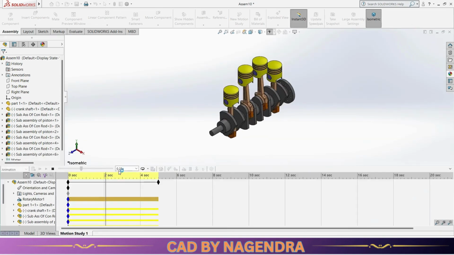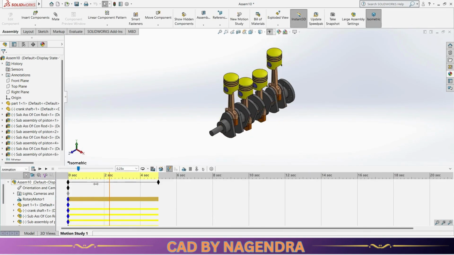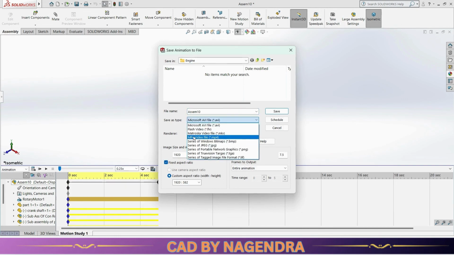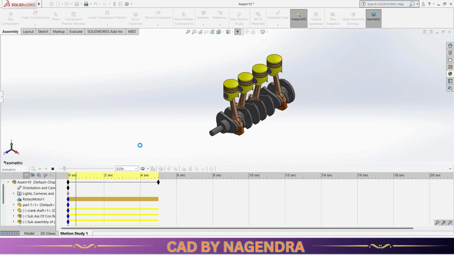So I will stop here, then I'll adjust here. I'll choose save animation. We need to save that in whichever format we want, and we are able to select it here. So I'll click on MP4 video format and make it save. Only the simulation will be saved in MP4 format.